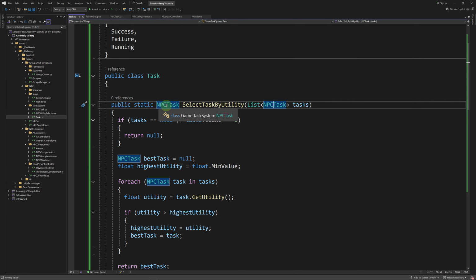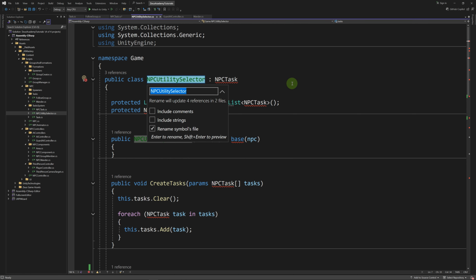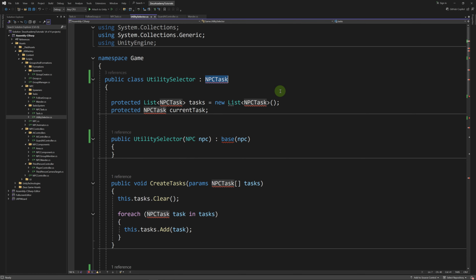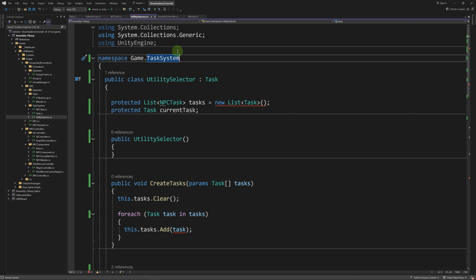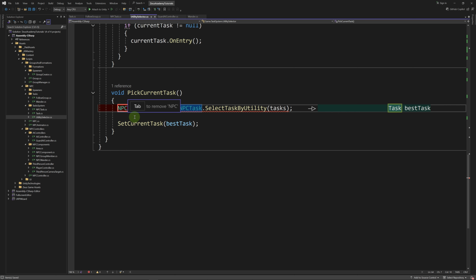Now in our utility selector, we're going to rename the class to simply Utility Selector. It will inherit from task. Let's replace all the occurrences of NPC task with task. Don't forget to add the utility selector to the game.taskSystem. We still need to replace NPC task with task down here.